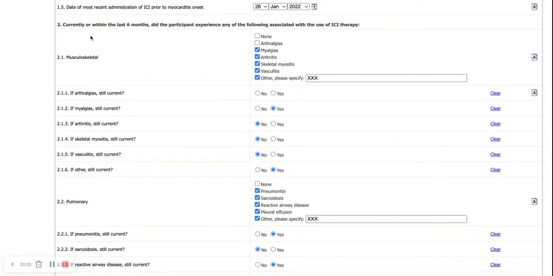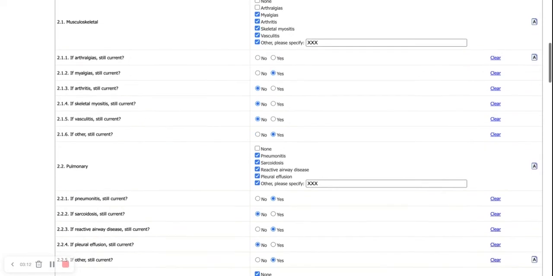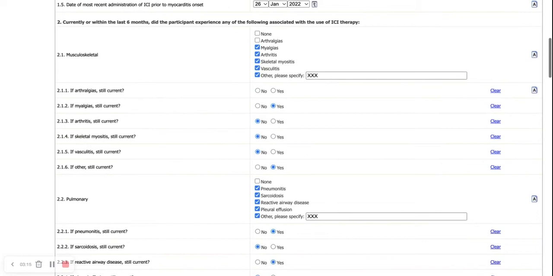Further, you will chart review for if currently or within the last 6 months the participant experienced any of the following associated with the use of the ICI. For example, if there are any musculoskeletal symptoms associated with the use of the ICI therapy, it will ask you if each one of these symptoms is current, yes or no. Please be sure to complete all of these fields.